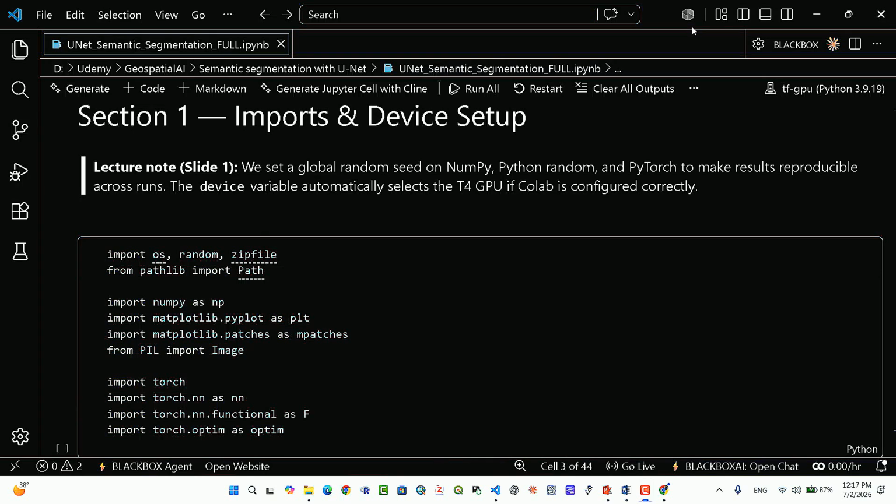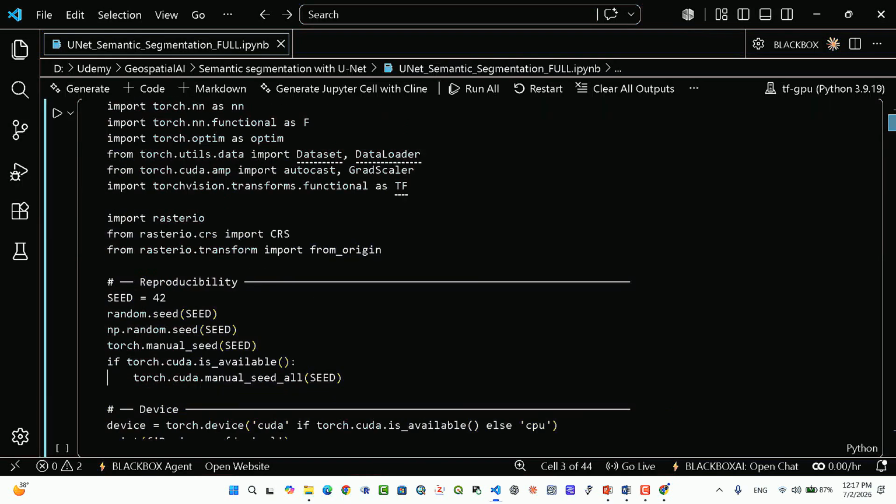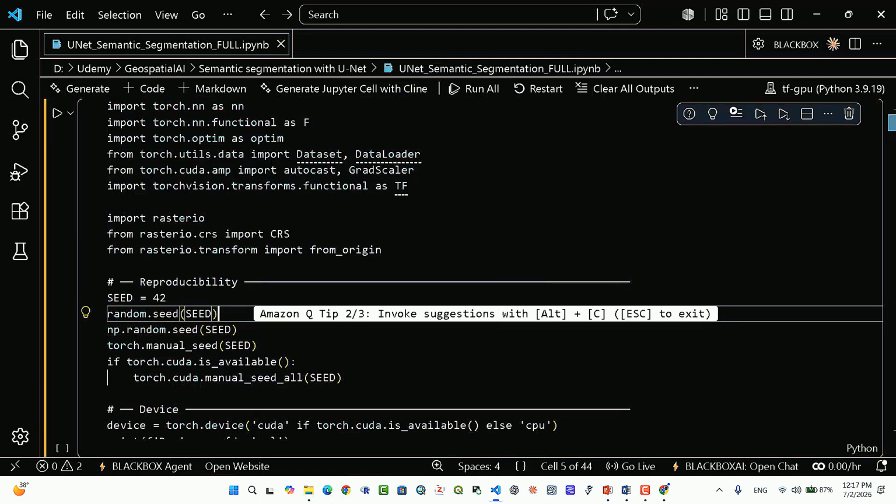Section 1, imports and device setup. Now let us import everything we need and check that our GPU is ready. I want you to notice something here. We set a random seed number, 42. This makes our results reproducible. Every time you run this notebook, you will get the same results. Without the seed, the random numbers would be different every run.